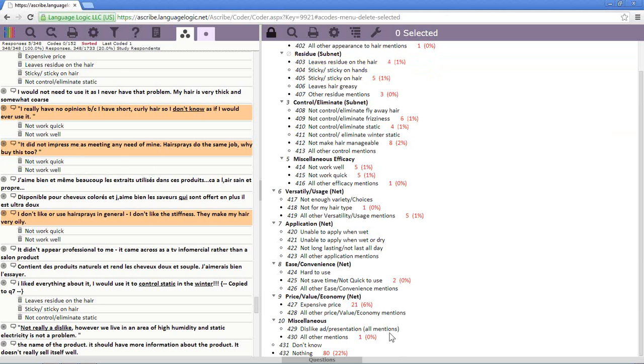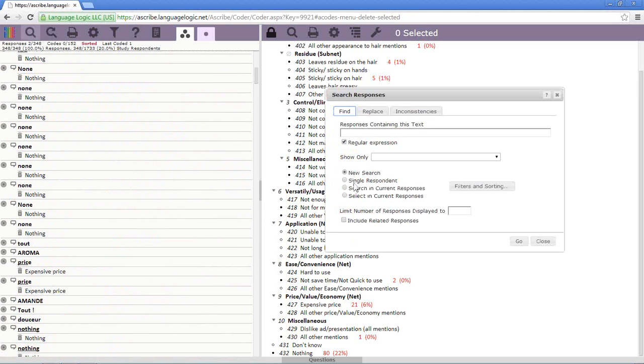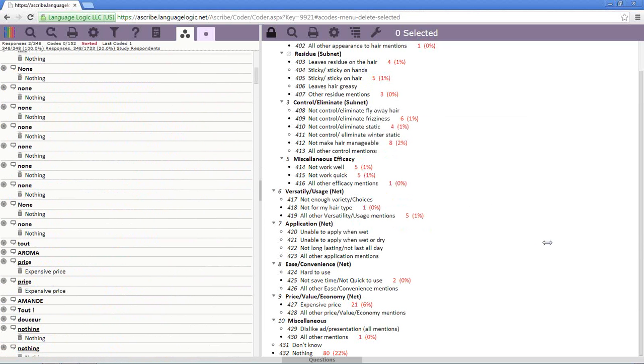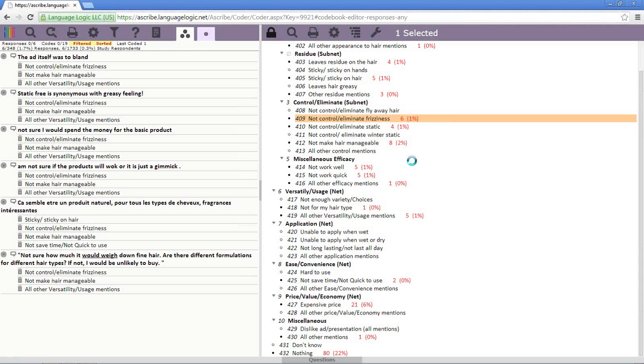They're their own coding methods. All right. Okay. So we've been talking about searching for responses, just using the search up here. We can also search for responses by clicking on a code and then right-clicking and hitting Search Any, and it'll bring up the responses that said not control. So in this case, I'm bringing up the responses that said not control, eliminate frizziness.